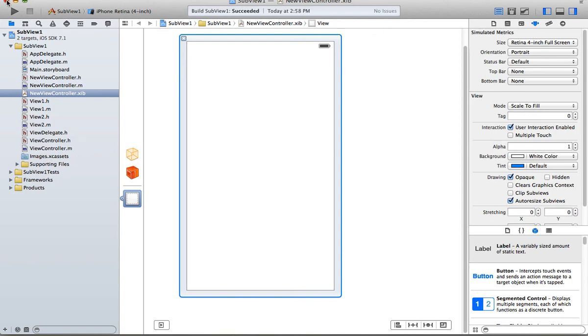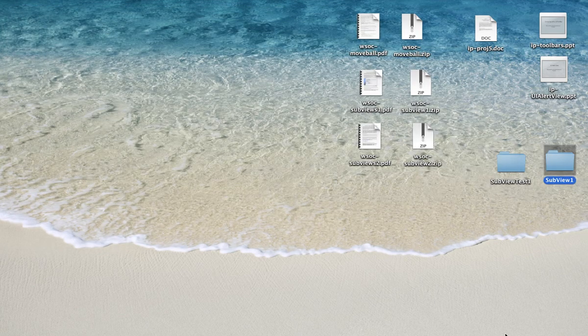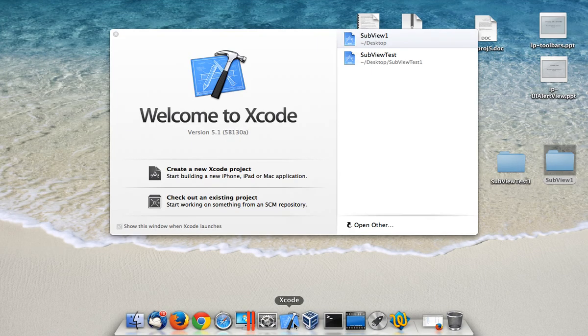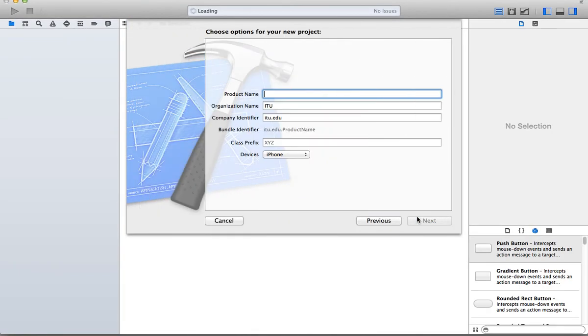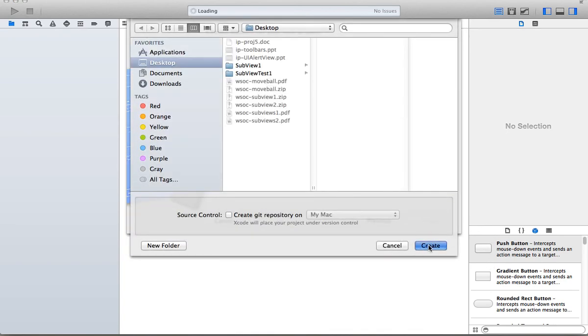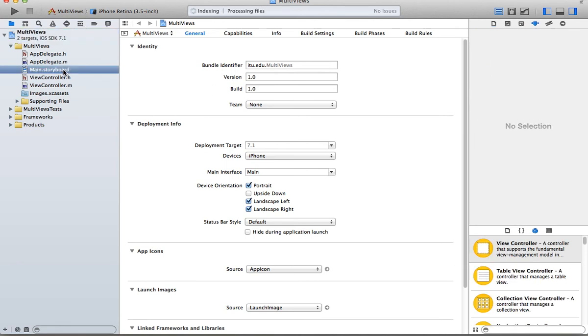As an example, let me show you a multiple view application. Let me close this stuff up. I'm going to open up Xcode, and I'm just going to create a single view application. It's going to be called multiple views. This is what I call the poor man's multiple view. Or poor girl's multiple view.